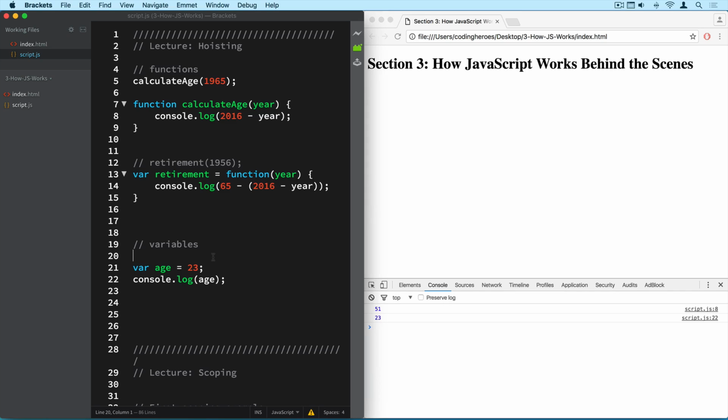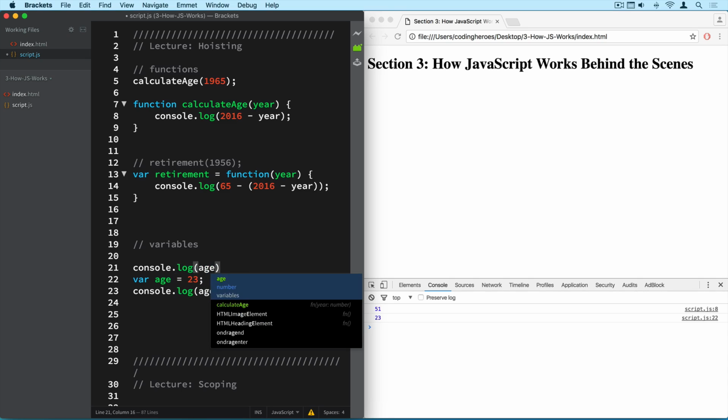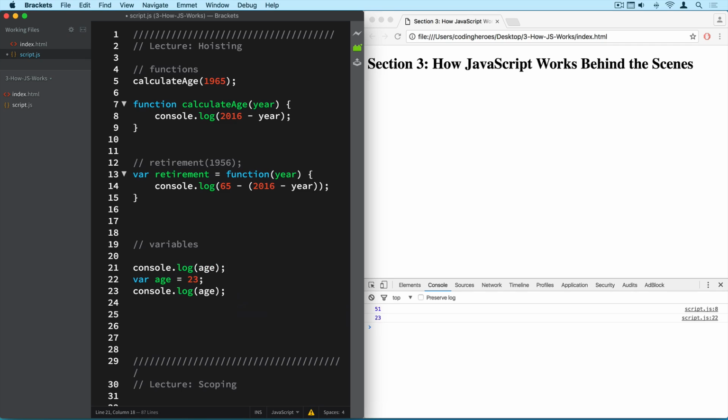Now, what happens if we use this variable before we actually declare it in our code? So let's see what happens in this case, console log age. So again, we're trying here to use this variable before we declare it in our code. So I'm sure you know by now what's going to happen. So here we go. All right. So we have undefined, and that's exactly how hoisting works with variables.